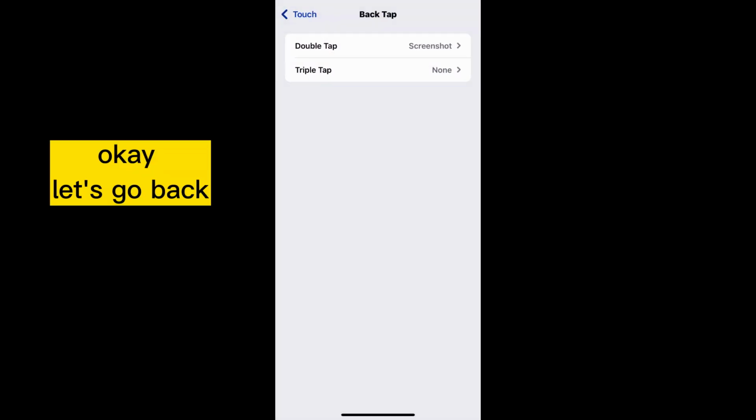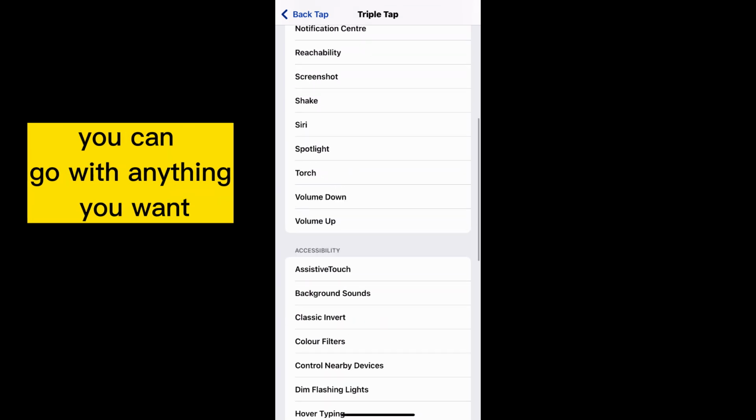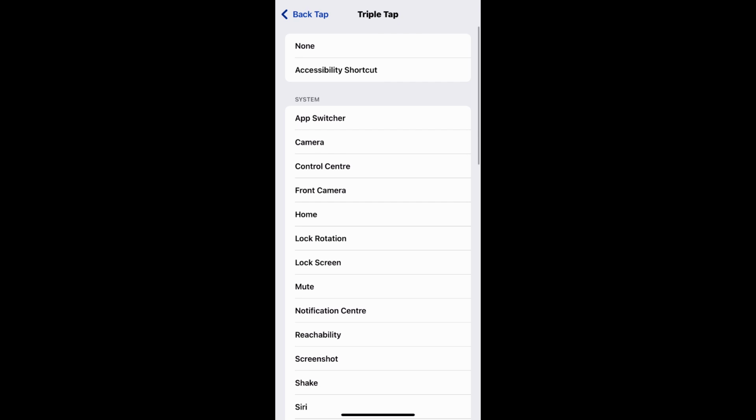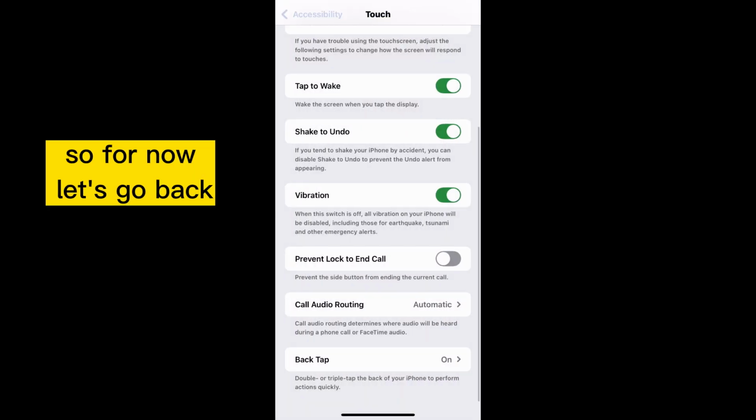Okay, let's go back. Okay, if you want to select anything for triple tap, you can go with anything you want. Lots of features are there. Check all these features and tell me what is your favorite. So for now, let's go back.